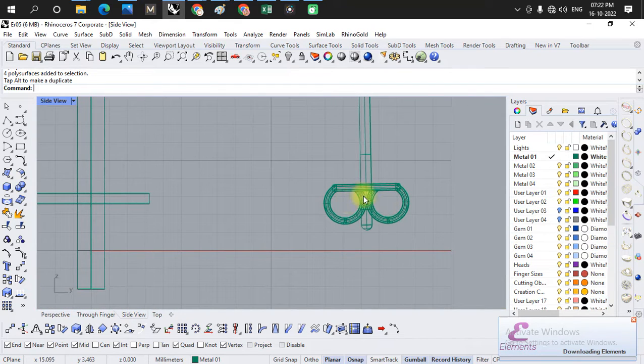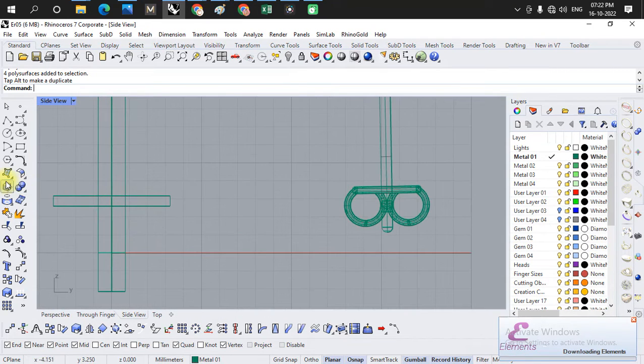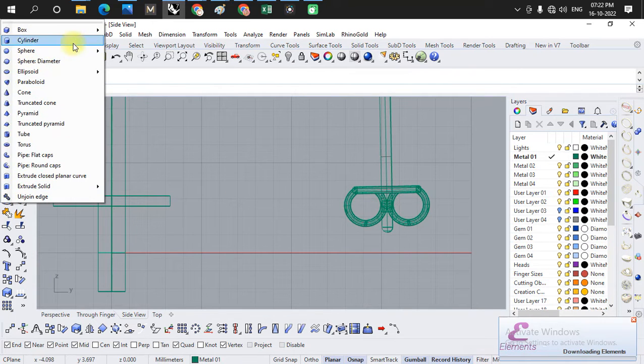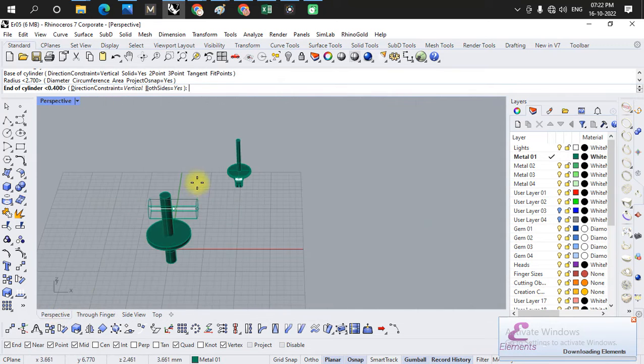Right now I want to create these two banded plates. I can use different kinds of tools. There are too many techniques to create this kind of shape. Suppose I create a cylinder and then specify height.